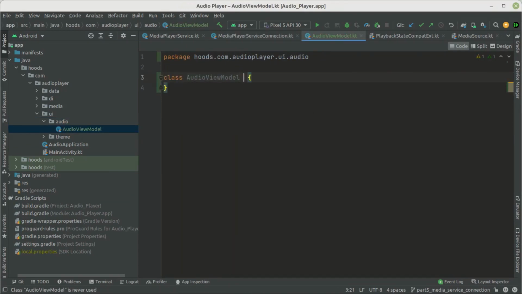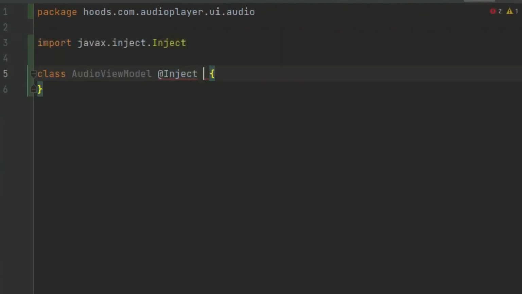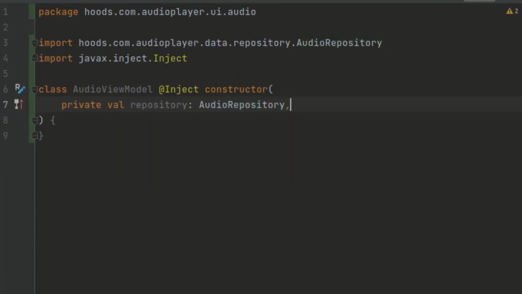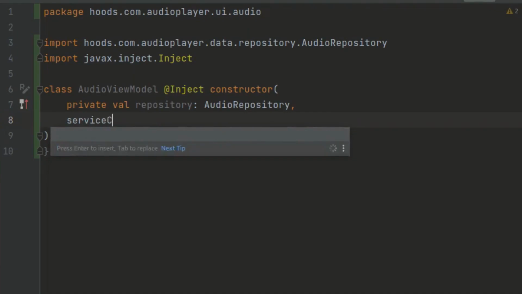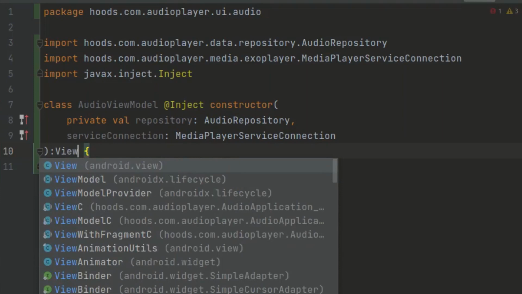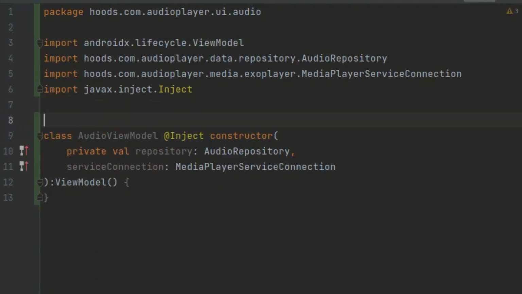Okay, so we want to pass in here several dependencies, so we can inject this class and we can inject the constructor. And here what we want to pass in is the repository, so we can create a private val and call this repository, and we pass in here the audio repository. Also we want to pass in here the service connection, and we can easily pass that media service connection. And for that case here we want to inherit this from a ViewModel class. And also here we can annotate this with @HiltViewModel.